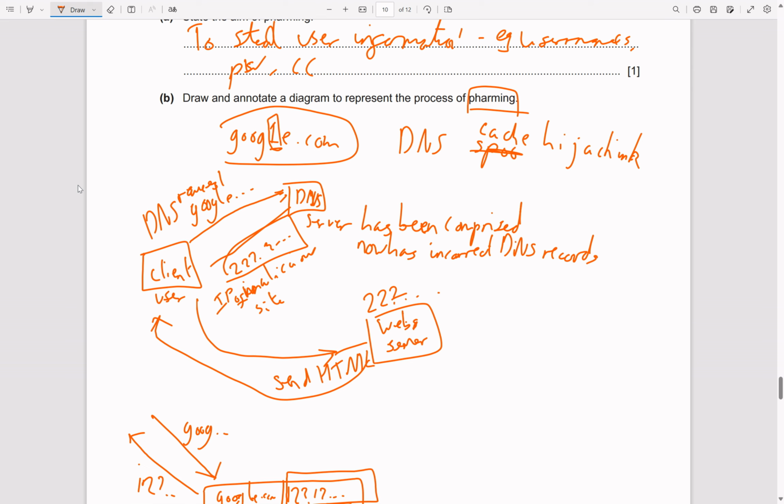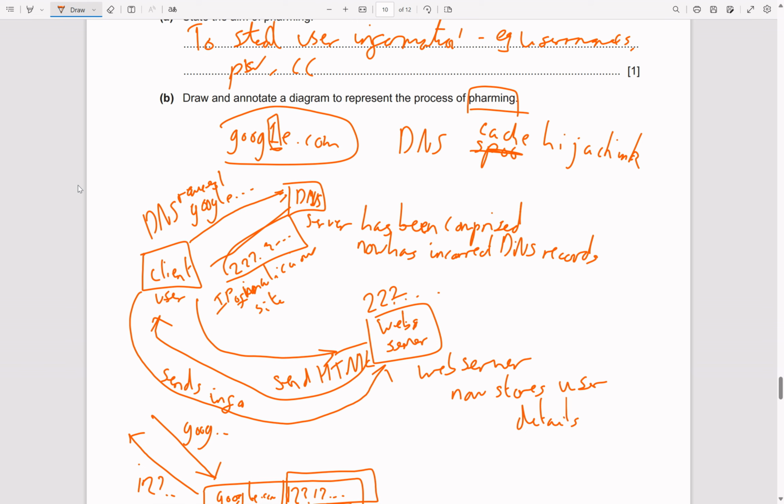And then the user is going to type in their details. So maybe user sends information or sends personal details. And then here we can say web server now stores the compromised user details. Let's say stores user details, that should be fine. Hopefully that makes sense.